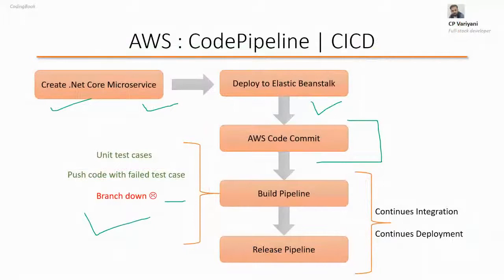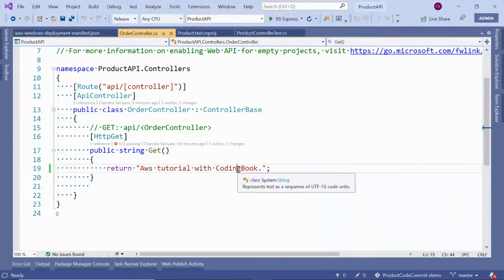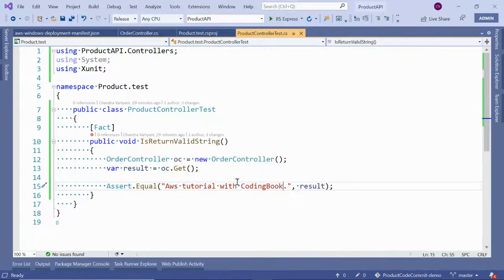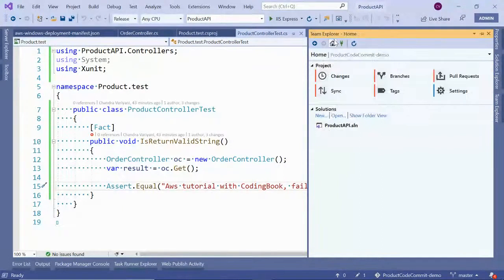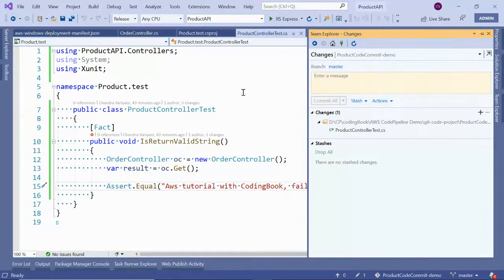We have committed for the build pipeline that if any of the test cases fails, then we should be informed and our build gets failed. Now let's verify this. First of all, this is your order controller. This is your test case. Now I'm going to fail this test case by changing the text. Right.